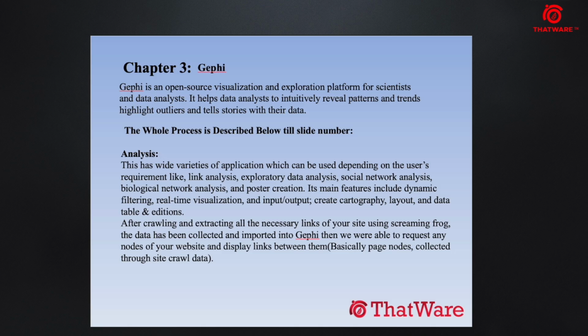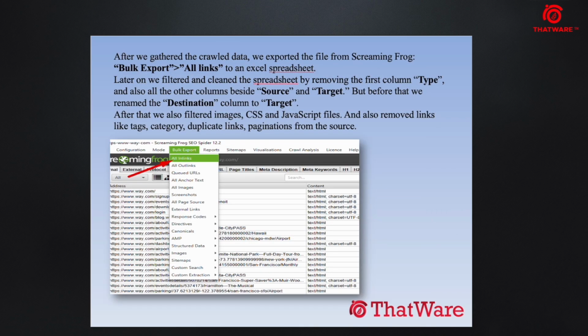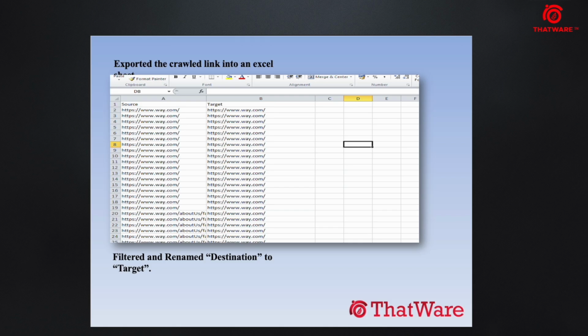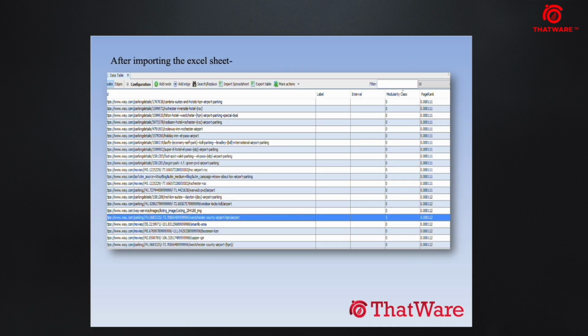You can open Screaming Frog, scan the website, go to bulk export, click on all links, and then export the same. After you export, you can remove the unnecessary tabs, as you can see, and then you just filter and rename the destination to target. Open Gephi software. You can download the same from gephi.org, and then go to import and just import the tab, and then you can just have a preview. You can play with that. You can see a lot of figures.